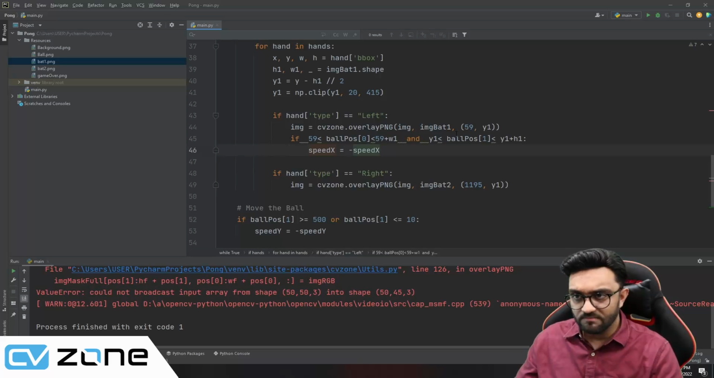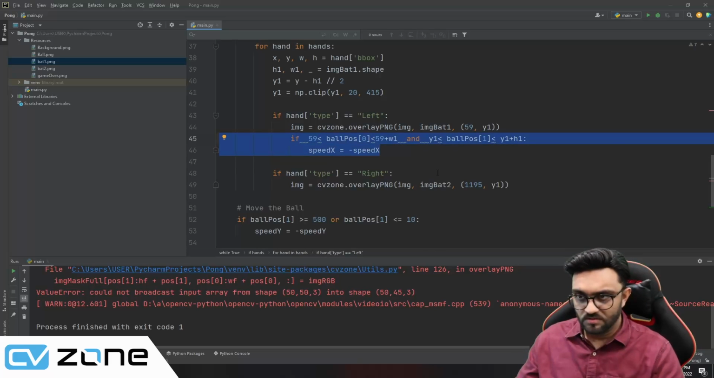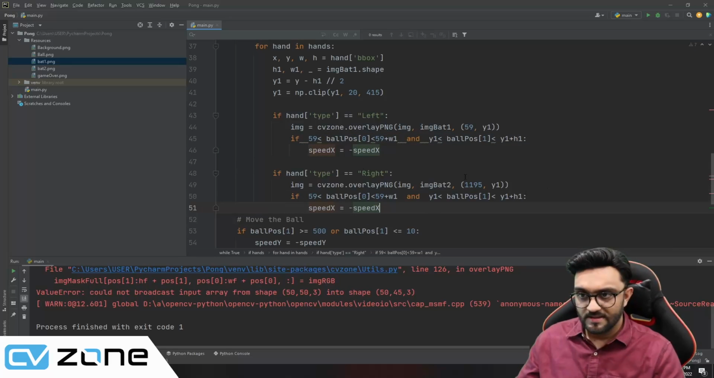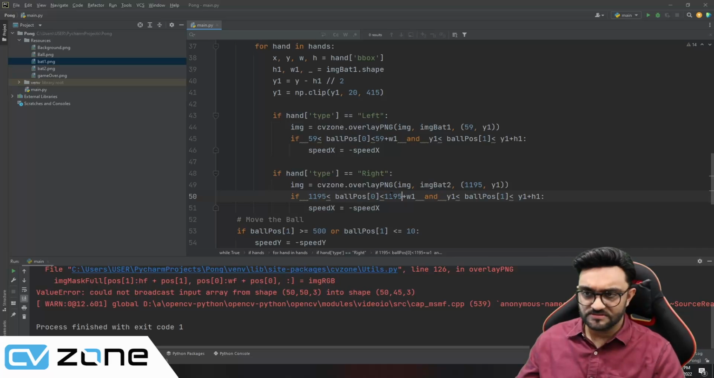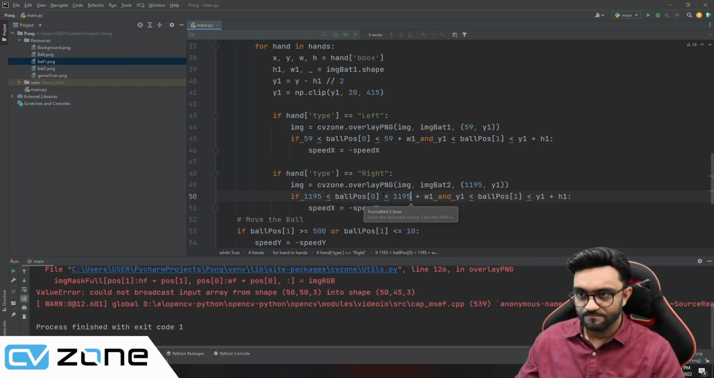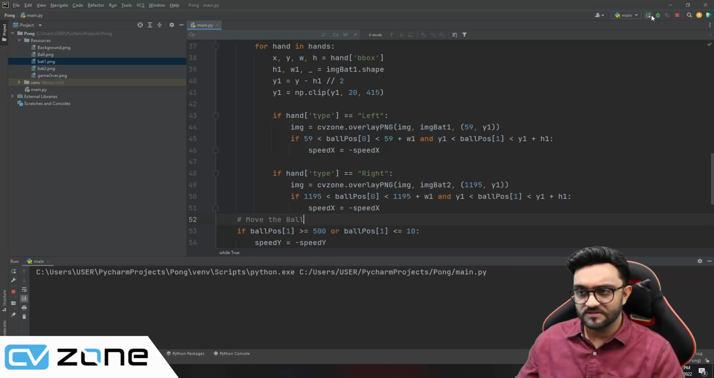And we can do the same thing for the other one. We can copy this part. And instead of 59, you will put 1195 and 1195. And the rest is pretty much the same. So let's run that and see if it works. So now it should be able to hit the bat.